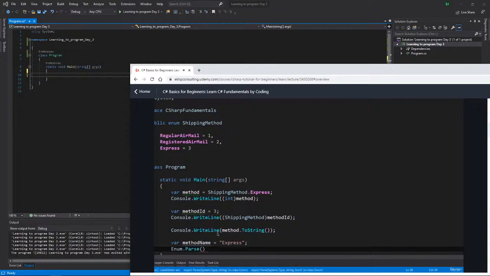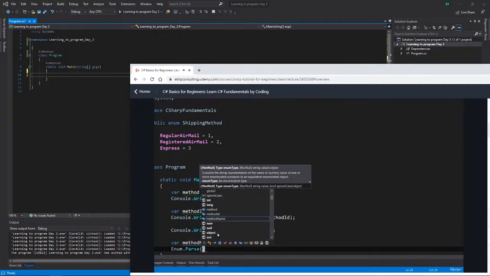And look, here we have a method called Parse. Let's look at the parameters of this method. So open the parentheses again. This method has two versions, which we call overloads. The first one takes 2 parameters. The second one takes 3 parameters. Let's take a look at the simpler one. The first parameter is a Type object.